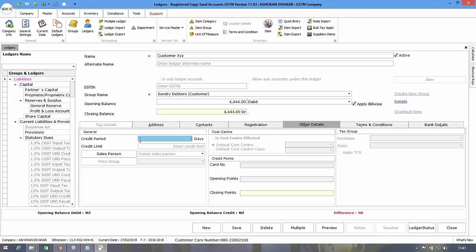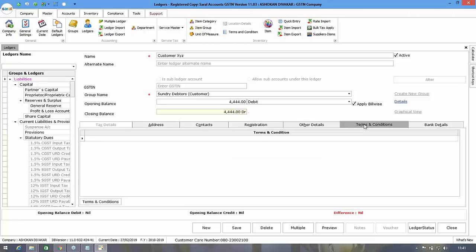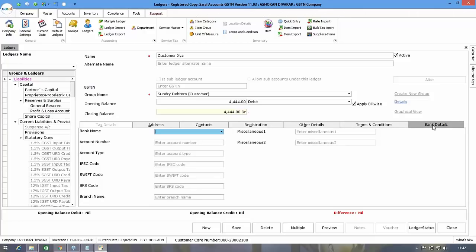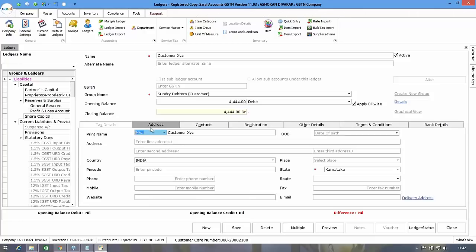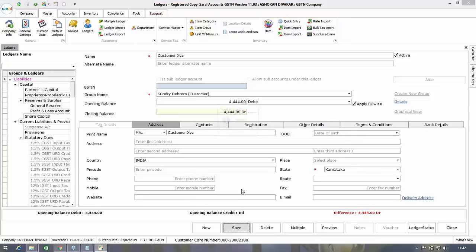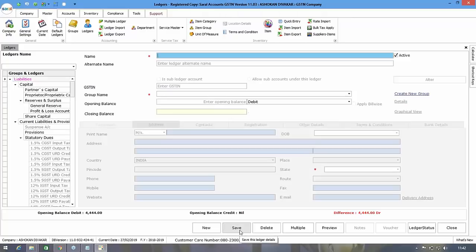Then in other details we can enter credit period, credit limit for alert messages, alert things, and salesperson. These are all available in other details, terms and conditions, and party bank details. This is all about ledger master creation. We'll save this by using the save button here.